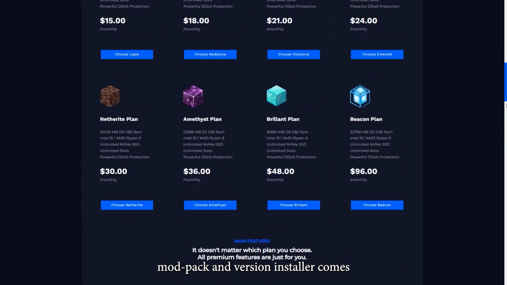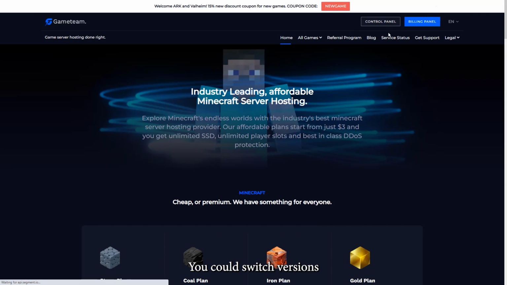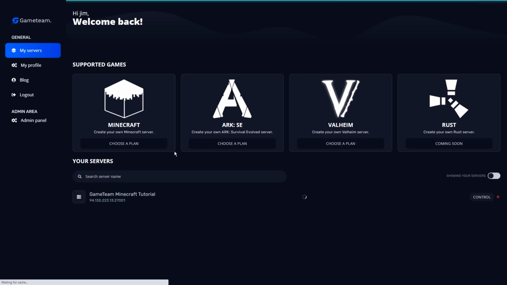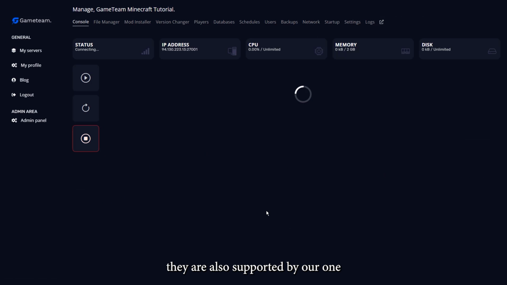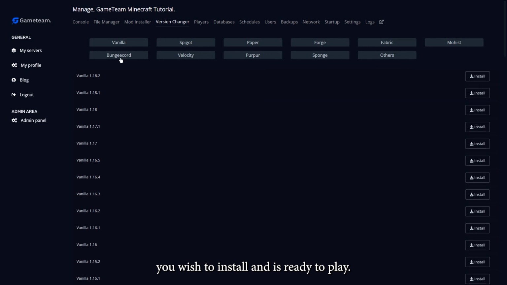One-click modpack and version installer comes with all of our plans. Let's say you get bored playing vanilla and you want to explore tens of thousands of mods Forge offers. You could switch versions with just a click without losing any of your data or worlds. And when it comes to mods, they are also supported by our one-click installer. Simply select the mod you wish to install and it's ready to play.